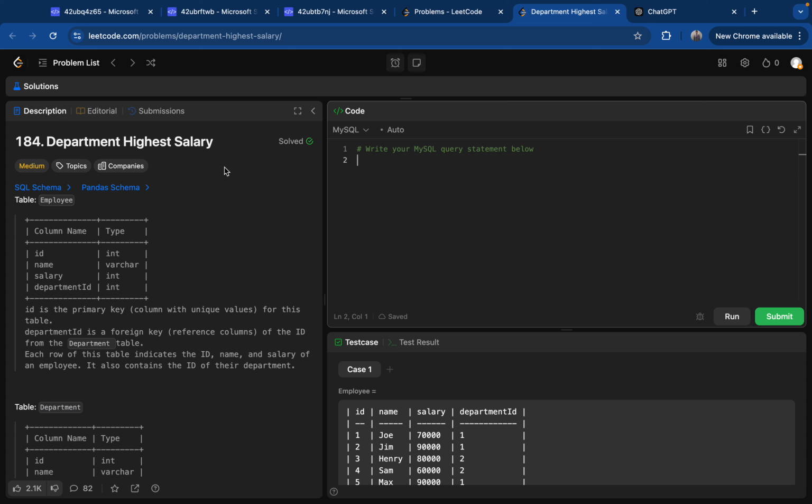Hi everyone, so let's start the next question. 184 Department Highest Salary, it is of type medium.